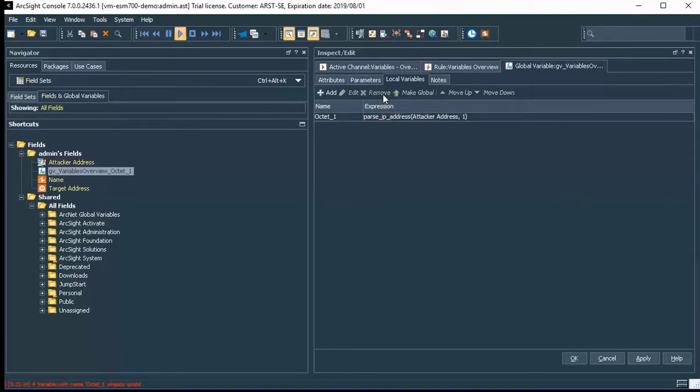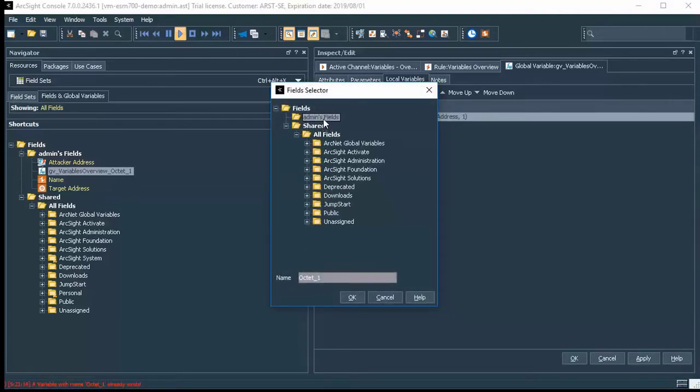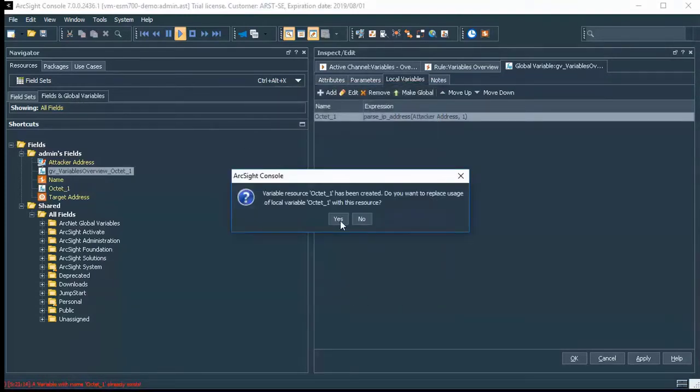This one we will remove, and if we wanted to promote this and make it global, that is where we would click this, and at that point it will open the dialog as to where we want to save this global variable within the field set navigation over here for global variables. And in this case, we've just created octet 1 and it is saved there in that location.